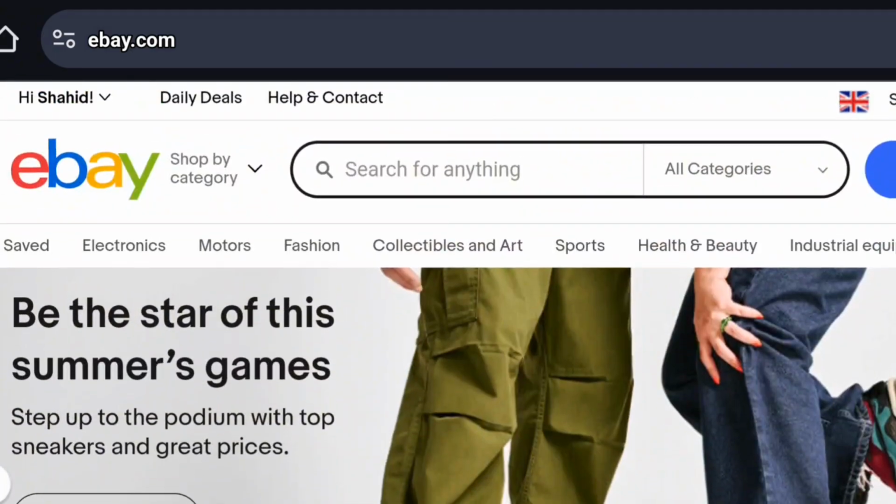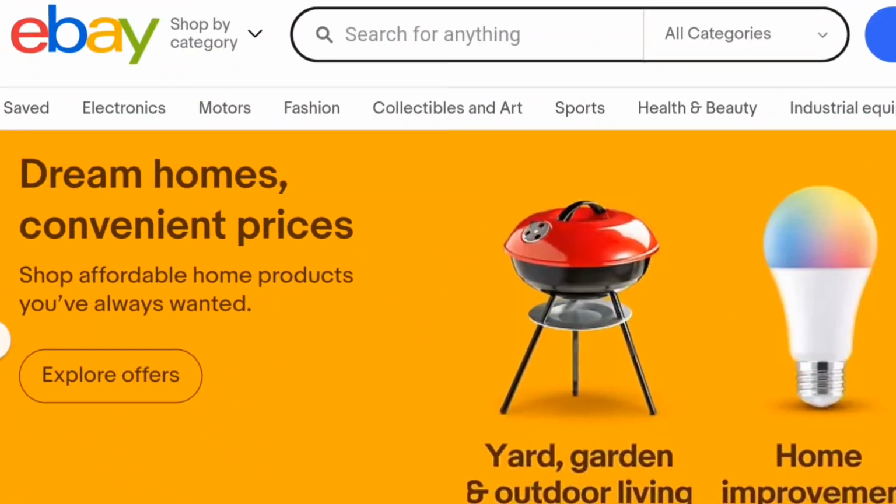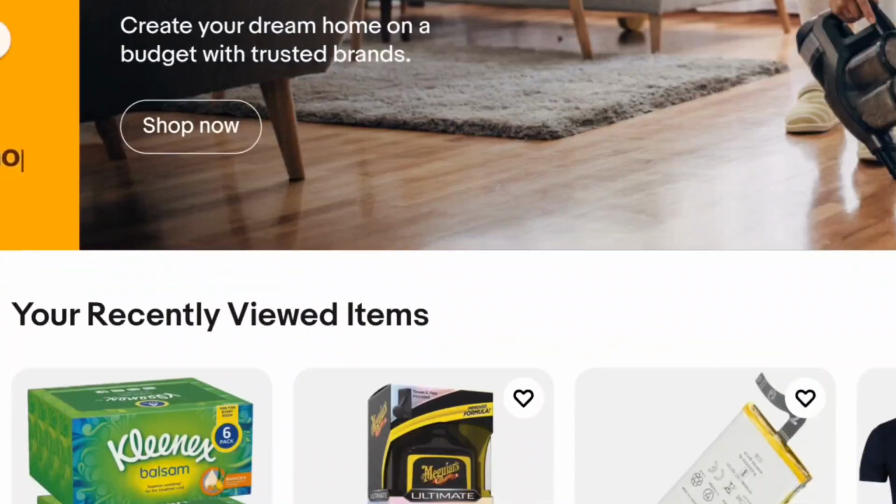Step 2. Navigating the homepage. Once you're logged in, you'll see the eBay homepage. Here you can search for items, browse categories, and see personalized recommendations.